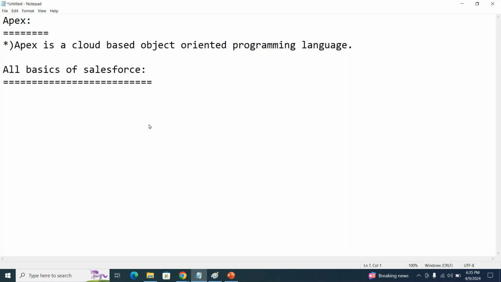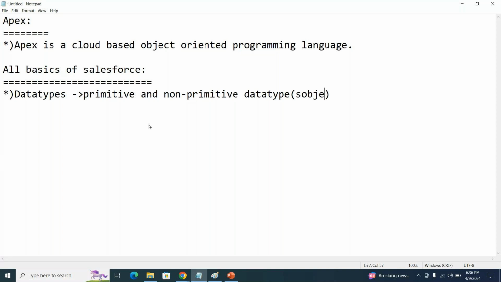Coming to the basics of Salesforce, let me discuss data types. There are two types under data types: primitive data types and non-primitive data types. Non-primitive data types are nothing but sObject data types. And in primitive data types, there are different types.